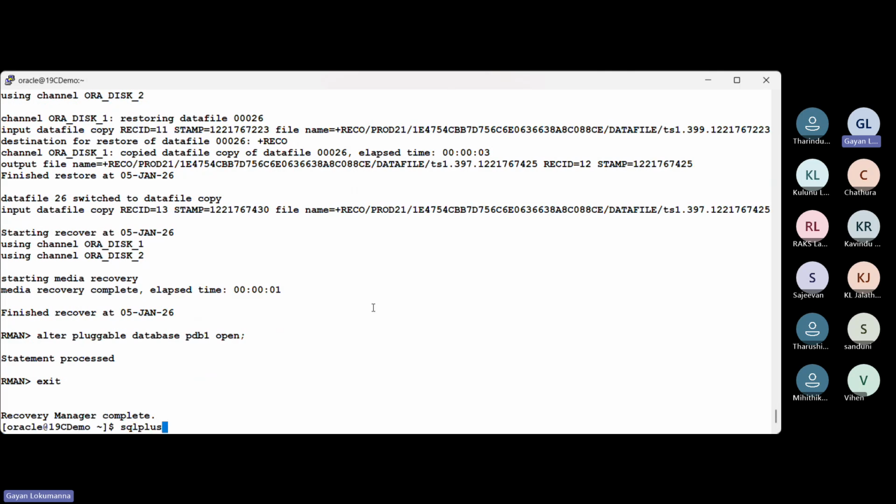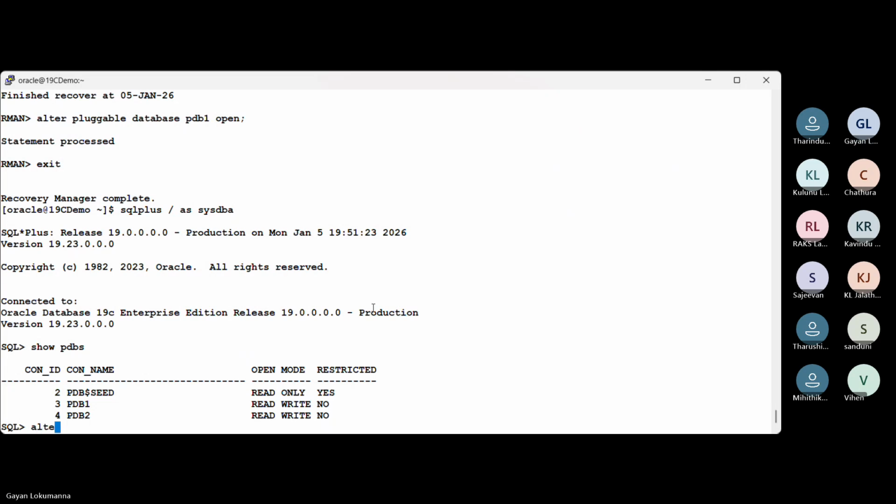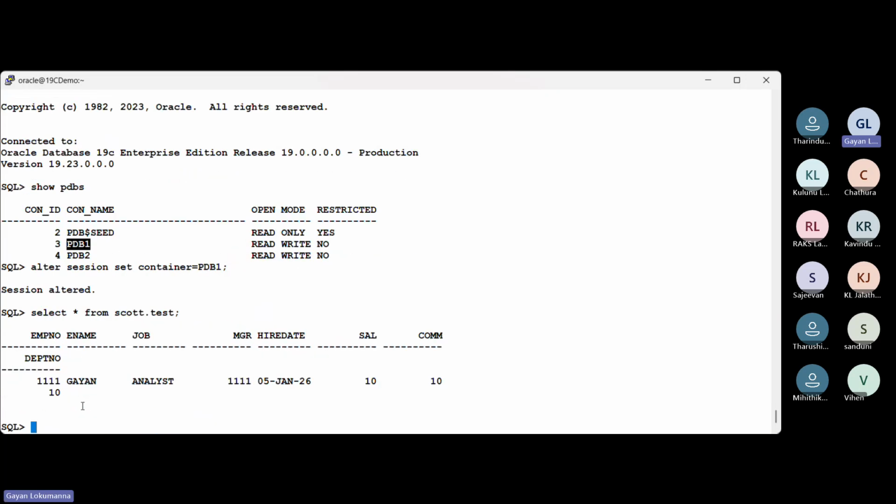Let's go to SQL Plus. Show PDBs, alter session set container equals PDB1, select asterisk from Scott.test. You can see the records are back. So these two demonstrations which I just did were actually part of a full recovery process, and we did not lose any data.